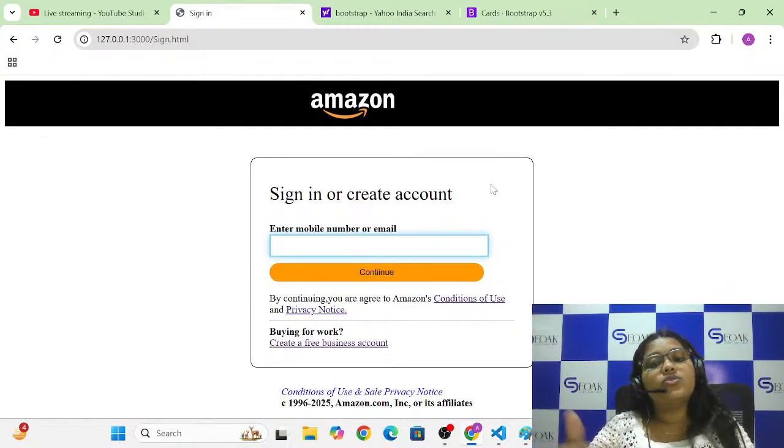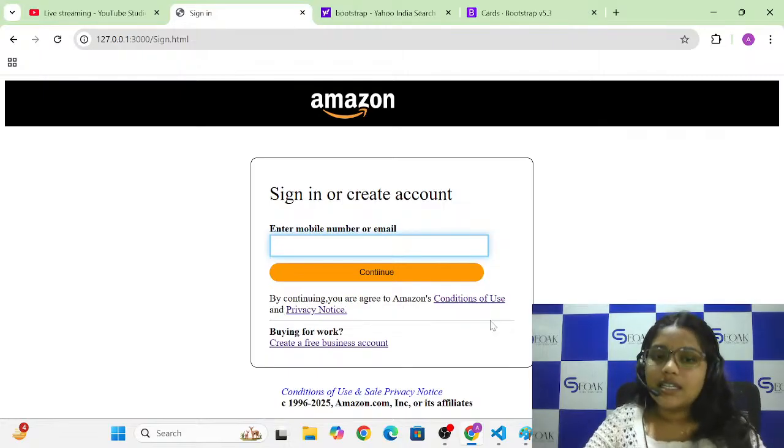Even though I didn't use any Bootstrap, just by using HTML and CSS, I have created this login page, right? So, the sign in page. If you want to create this one, what you need to do is know the HTML and CSS part.